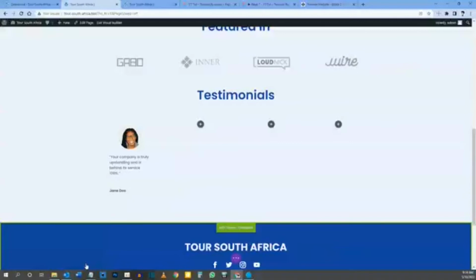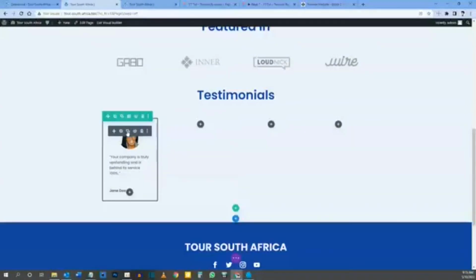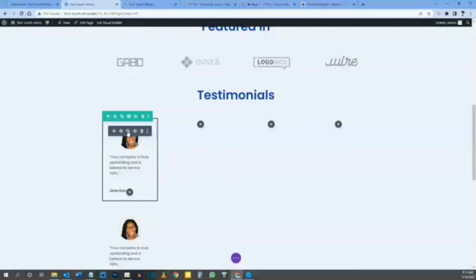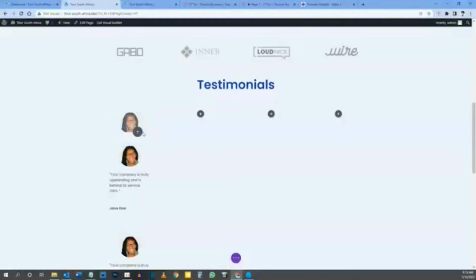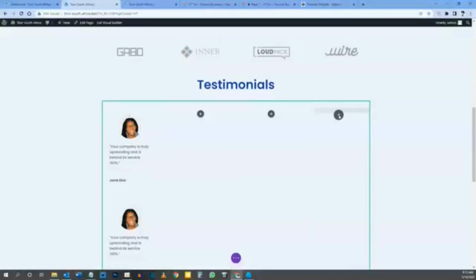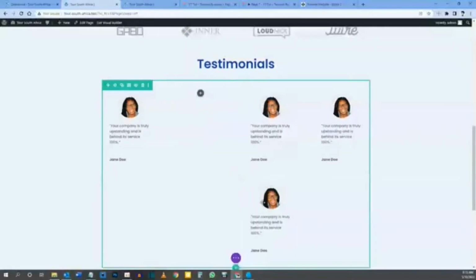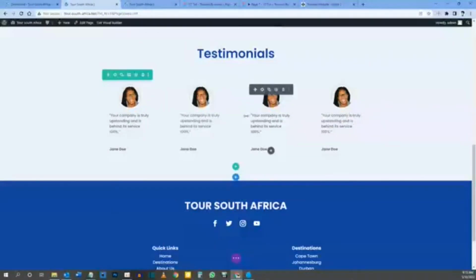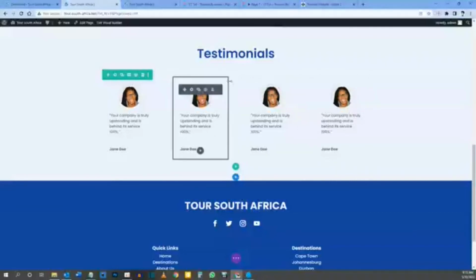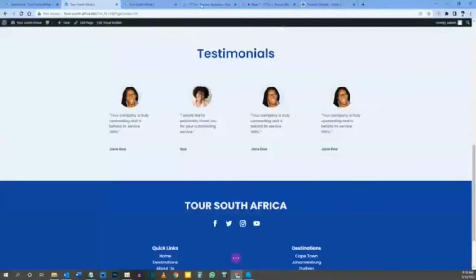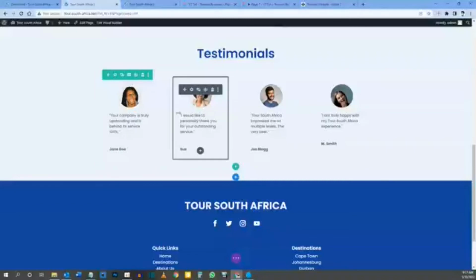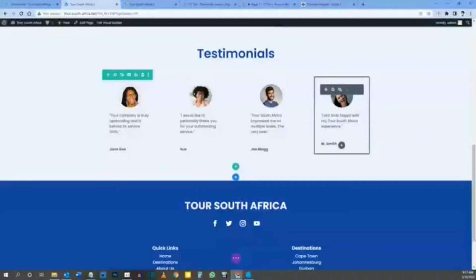So let's save that. Now what I'm going to do is duplicate this module 3 times and then just drag it into the other columns. Perfect. And then I'm going to change out the images and the content. I'll do that quickly and then I'll be back with you. Right, great. So I've finished updating all the testimonial modules.